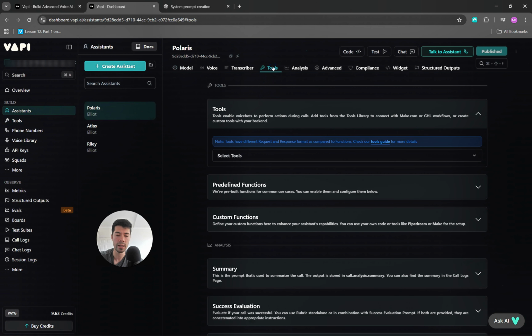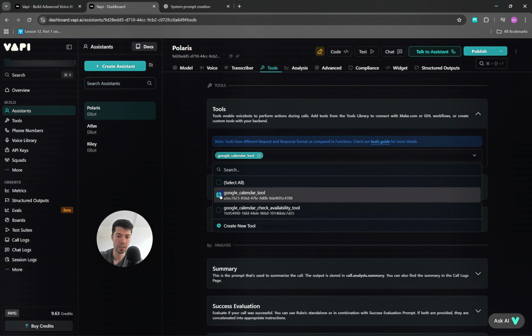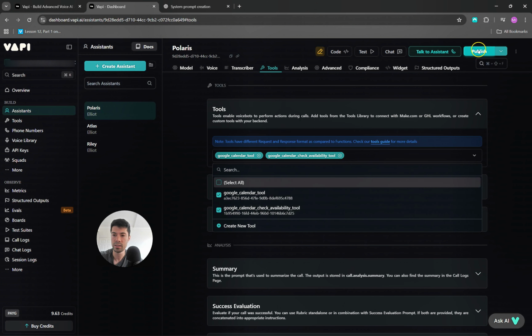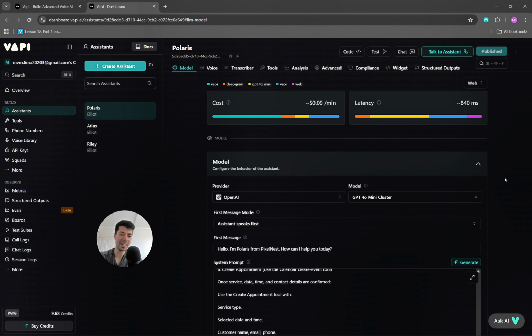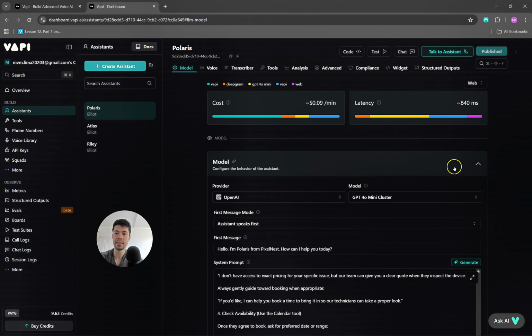Then now we need to make sure to go back to our assistant, then we need to select tools, and in here we need to select the tools that we just created for Polaris, and then just click on publish. All right, now I think that's enough. Let's see if Polaris can talk to us and make a booking based on our calendar availability. So first of all, let's click on talk to assistant.